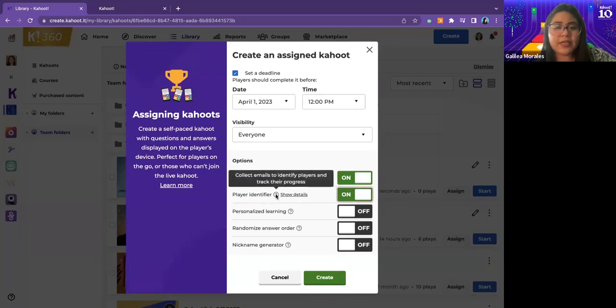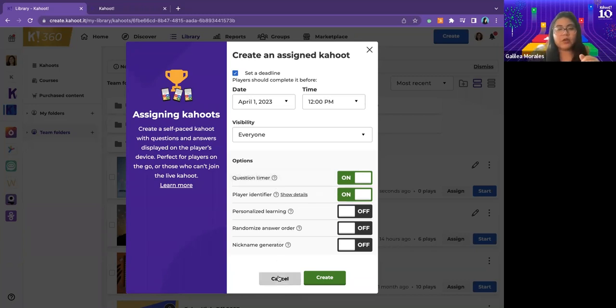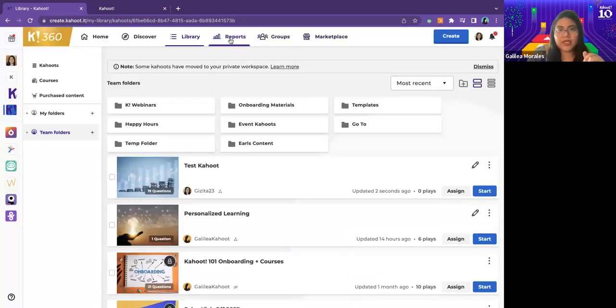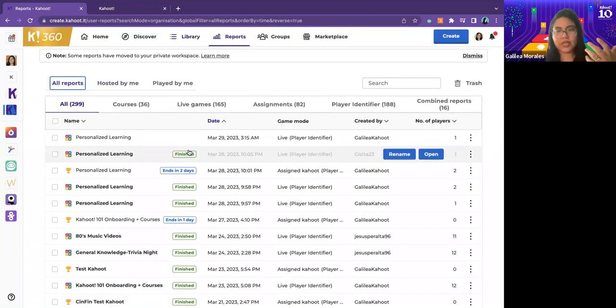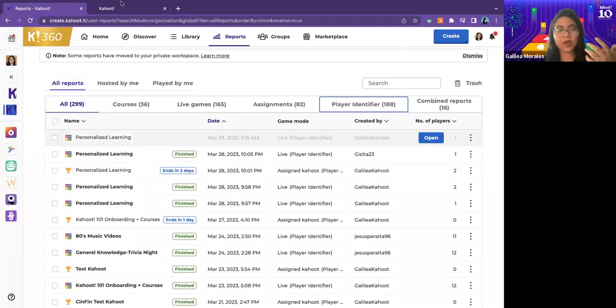Player identifier, another key feature if you're looking to track the outcome of a session. This pairs up the nickname of the individual to an email or a selected field like an employee number, if you would like to select the other option. And you can then on the reporting backend correlate whose performance belongs to who, essentially. So I'll show you what a report looks like, because Kahoot also functions as a kind of data analytics system where you're able to see the outcome of your session.